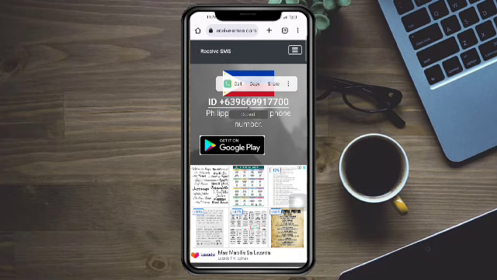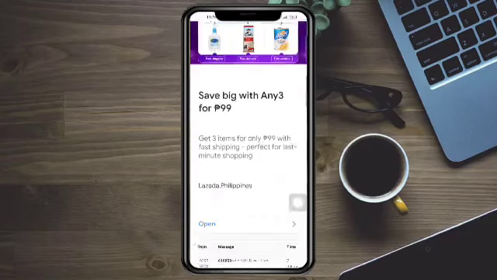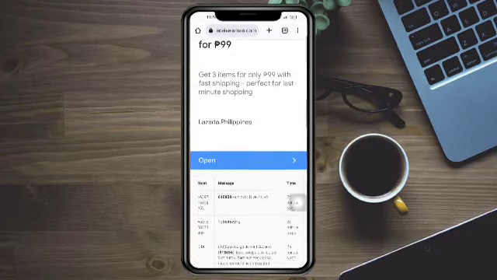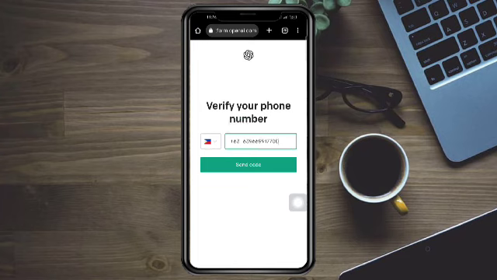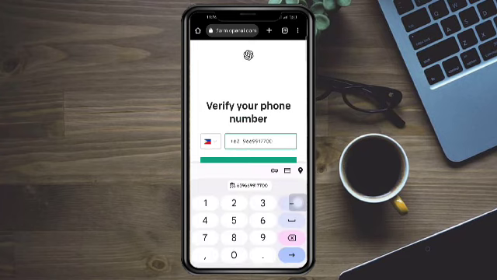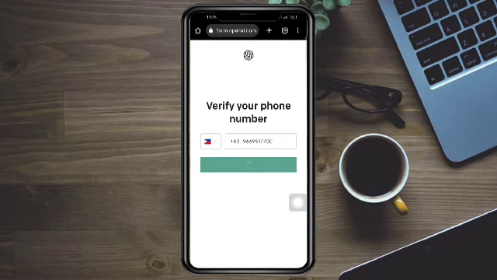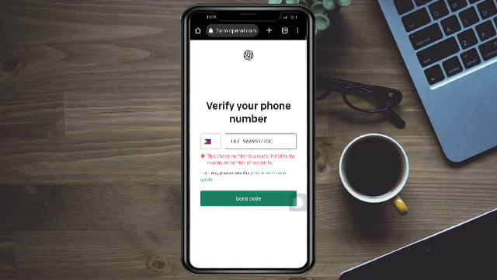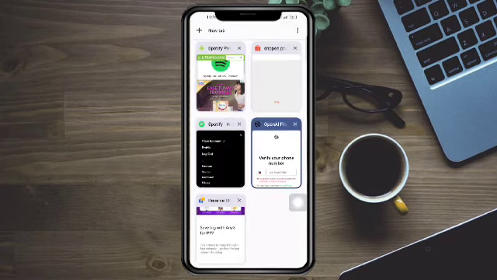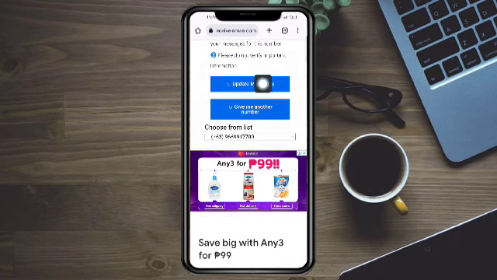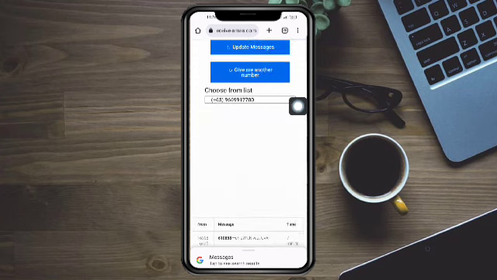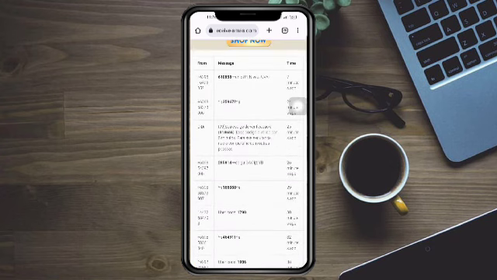So let's copy this one, and then in here you can see that there are some messages. So what we need to do is head back over to ChatGPT. And then let's remove this 63 right here and click on send code, and then they will send a code to this specific number. So once they have sent a code to that number, you just need to refresh this. You can just click on this update messages, and then this will refresh this page right here, and then you can get ChatGPT without your phone number.